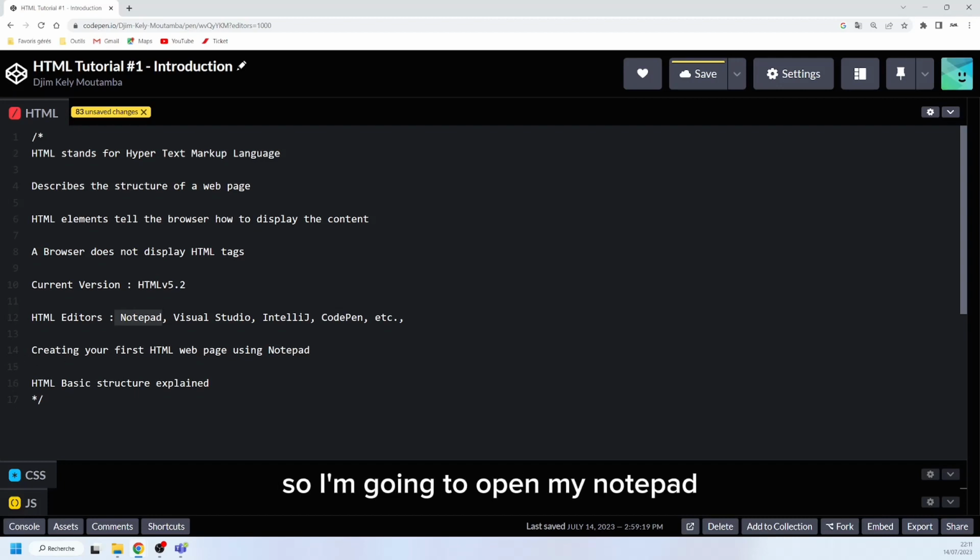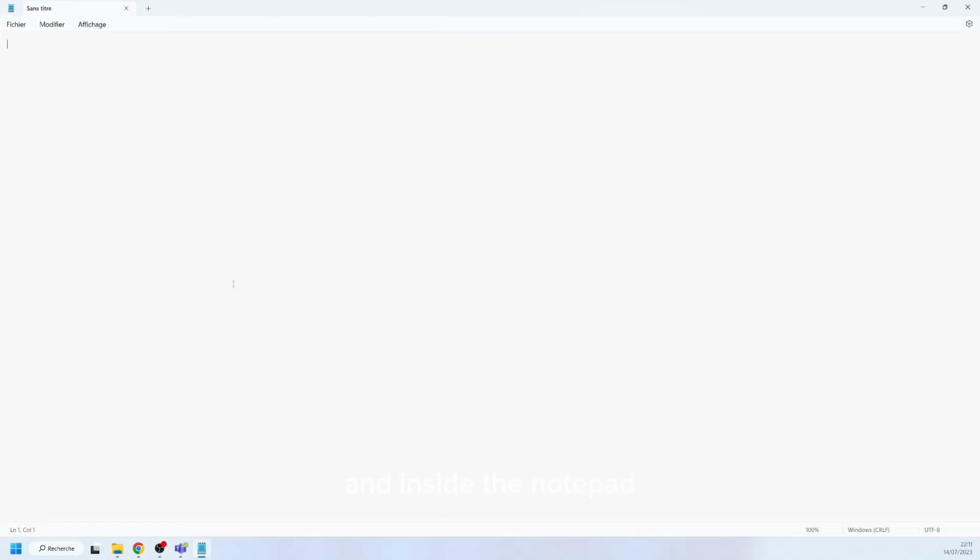So I'm going to open my Notepad, and inside the Notepad, I'm going to write down the structure of an HTML document. We will start with the doctype. So we say doctype HTML. This doctype element defines that this document is an HTML document. And then we have another element that is the HTML tag. When you open a tag in HTML, you also need to add an ending tag like this. So the HTML element or tag is the root element of an HTML page.